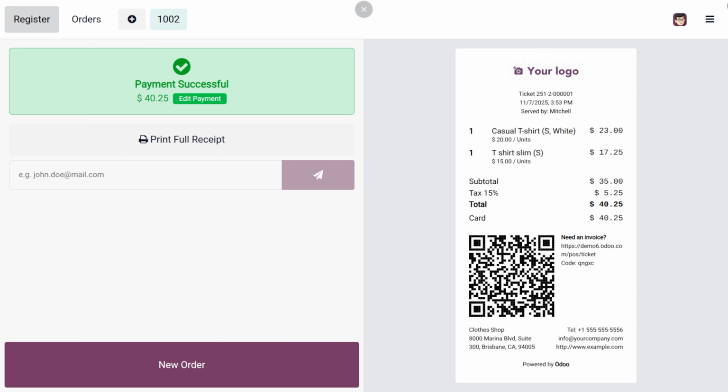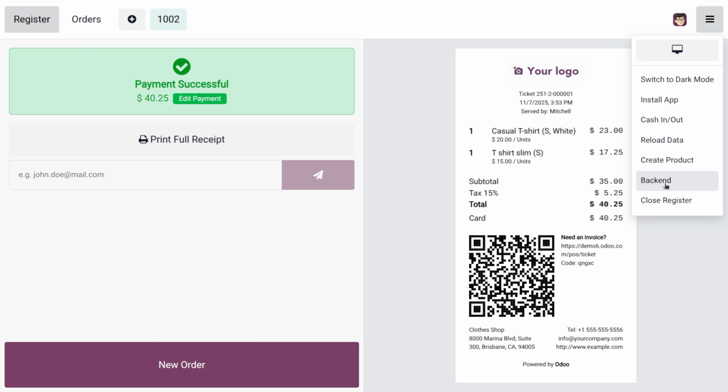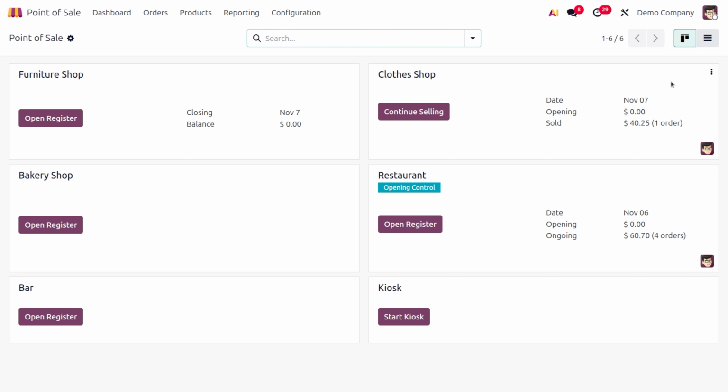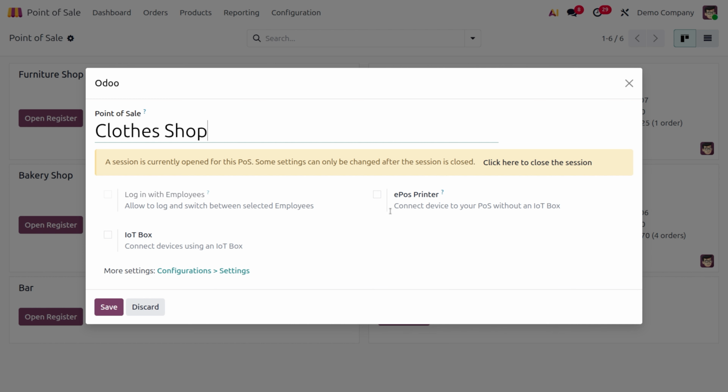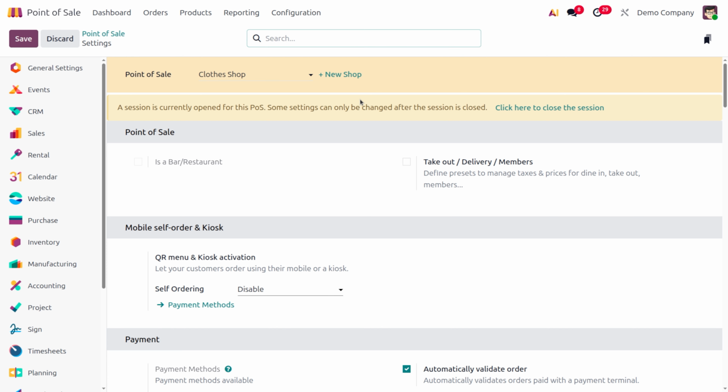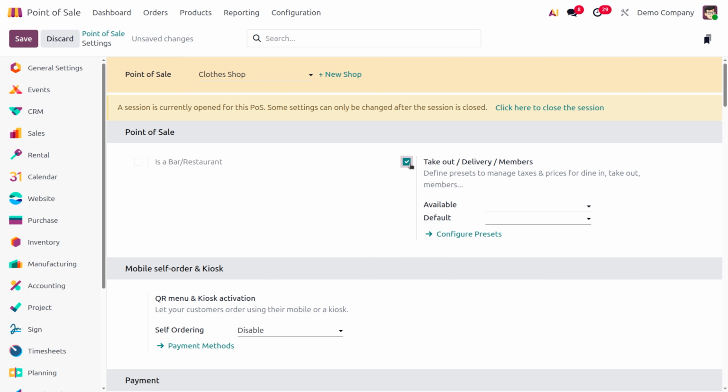To manage the presets, first let's move on to the backend. Under the backend, in the configuration settings, we can manage the preset. Upon choosing the three dots and clicking on edit and choosing the configuration settings, here you can see that we have the preset, and that will let you define the preset to manage the taxes, prices, and everything. So let me enable it.